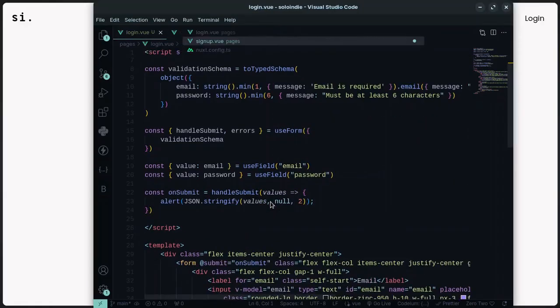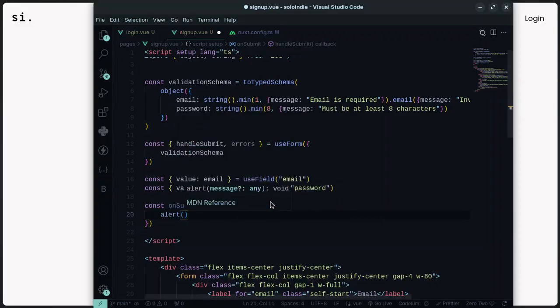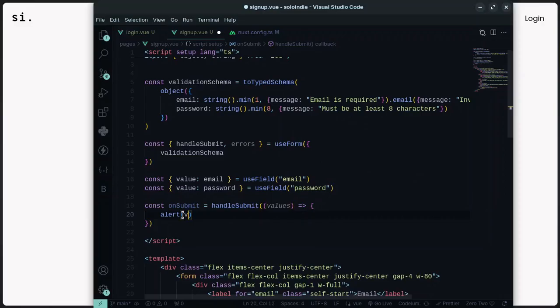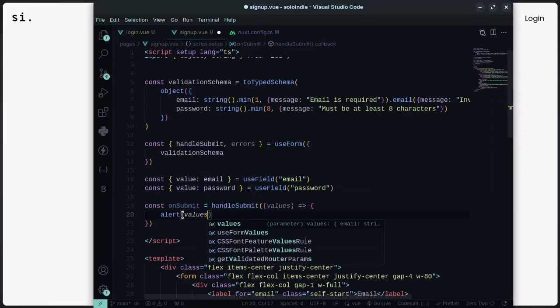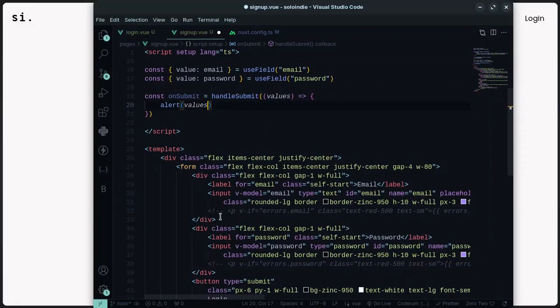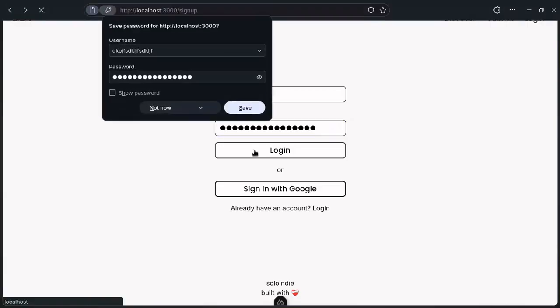And here you can do whatever you want, but we're just going to be alerting the values, and mind you, you need to grab the values that you get from this handleSubmit, and let's just alert the values for now. If we save, I will come here and we type in an email, we type in a password, and we try to log in.